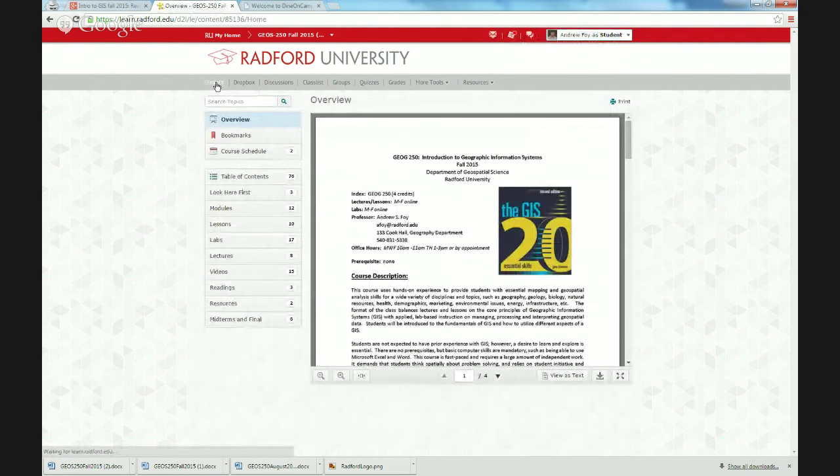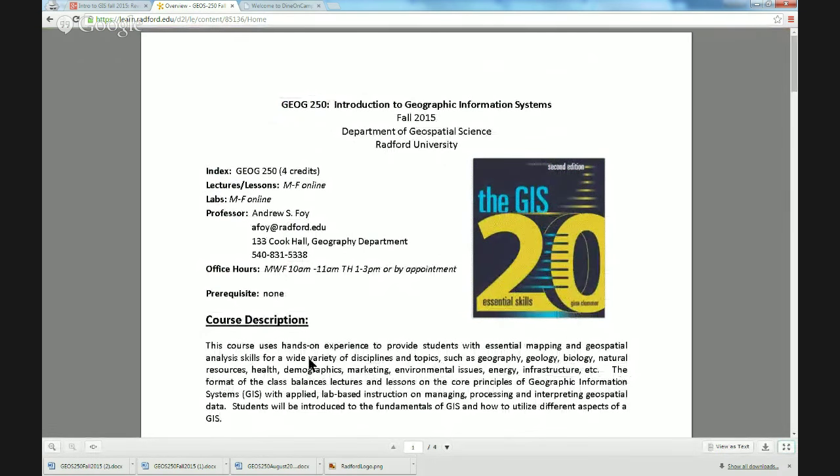So I'll go here, click on content, and we can see the overview tab is going to give you access to the syllabus. And what we're going to do is go through that really quickly, and then I'll come back to D2L and show you guys what else is in here. Okay, so I'll go hit this button and I'll expand.